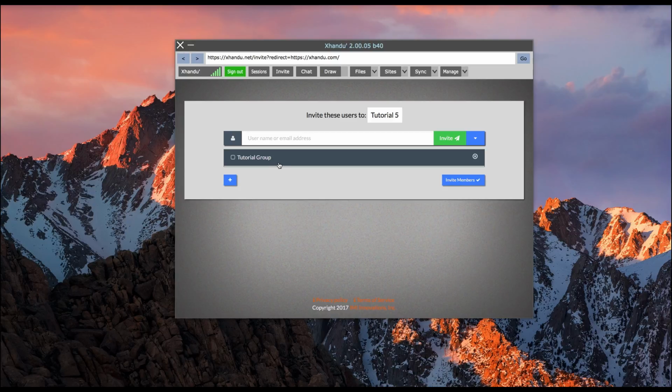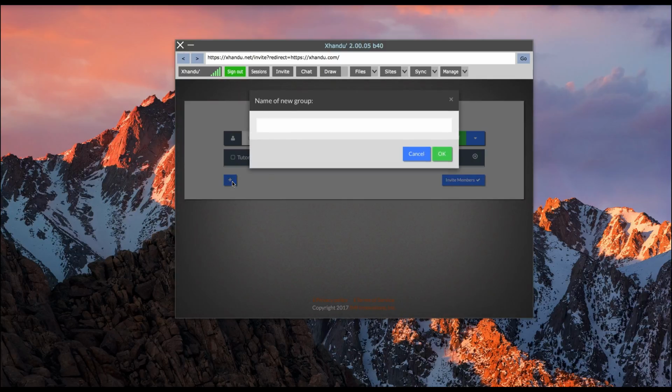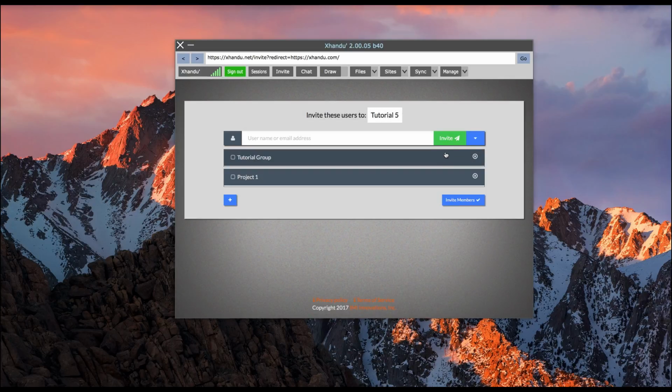Now you're able to have many different groups available to you. If you're the head of a department that has multiple teams or multiple projects running at a time that involve different users, you can create a new group and call it Project 1, Project 2, or per client, or however you organize things within your organization. And then you can add users to these groups.